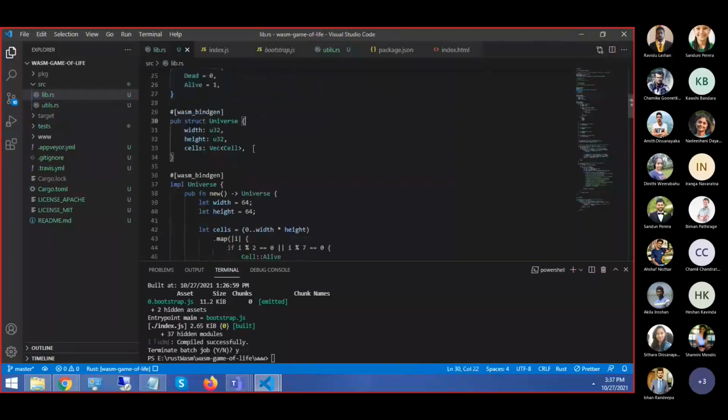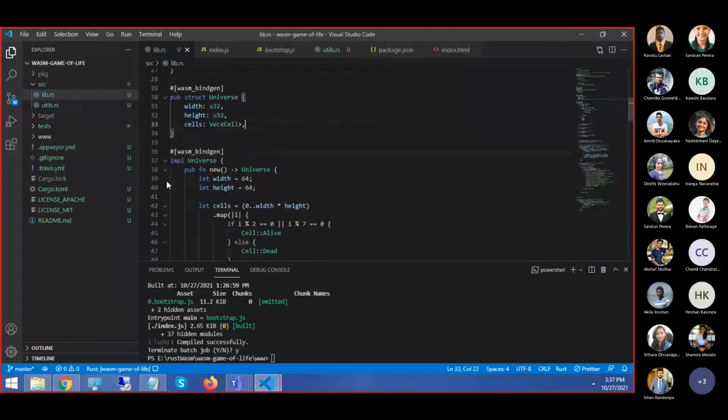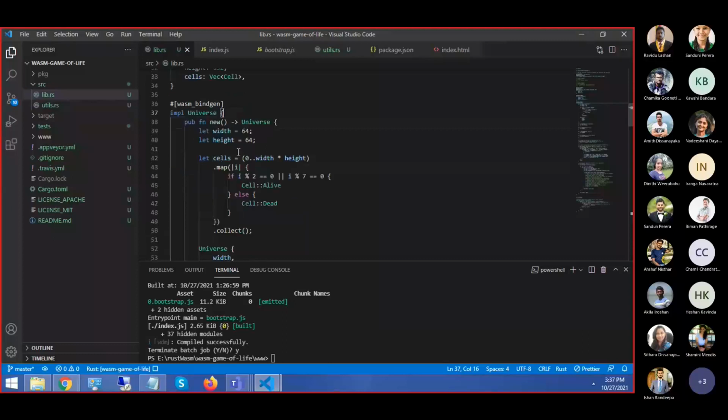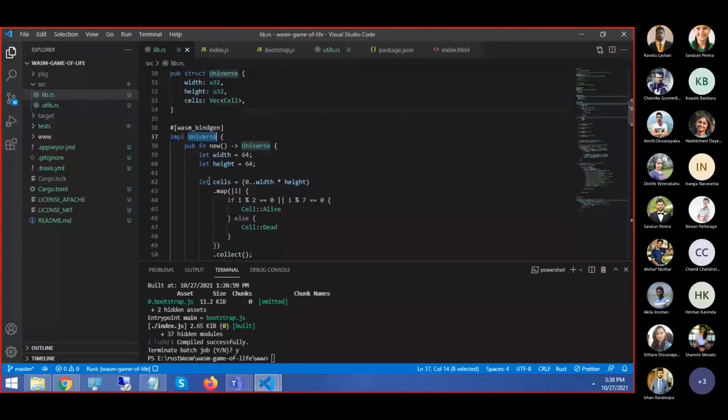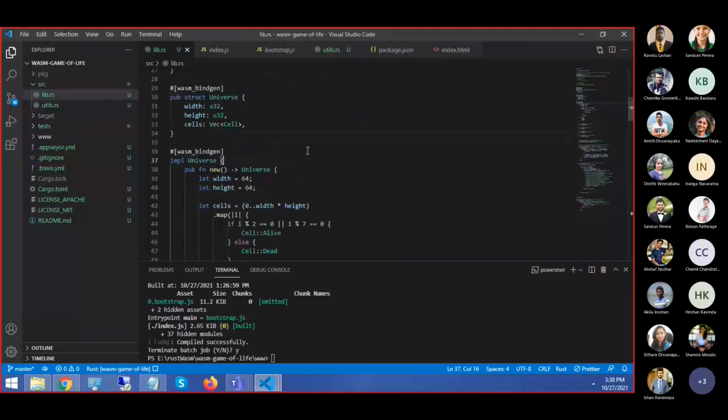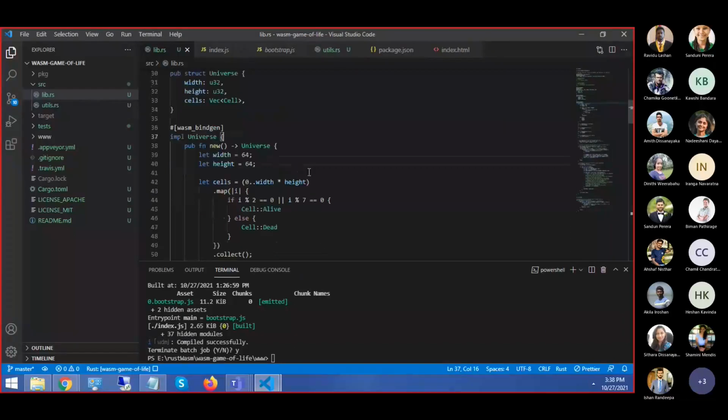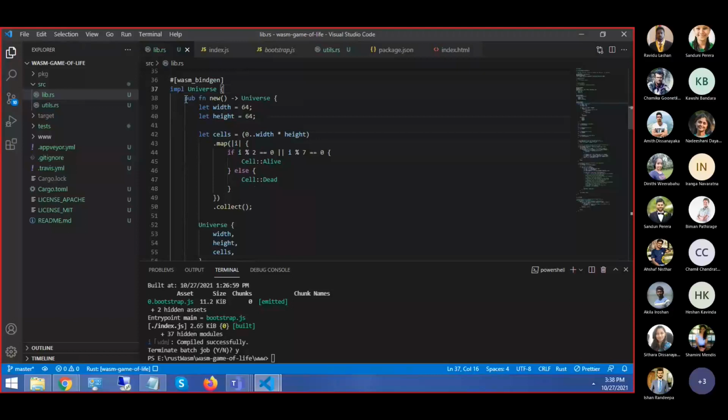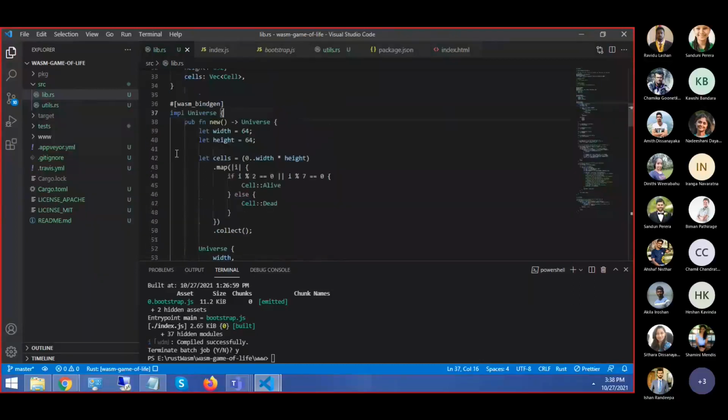That's about the cell. For the universe, there is another struct, and we take width and height as 32-bit integers, and it also includes the cells as a vector, and we are going to implement this universe trait. In Rust, we normally call interfaces traits. When we are using C++ or Java, we call them interfaces, but in Rust we call them traits. So there are a whole lot of new words in there that we normally don't use.